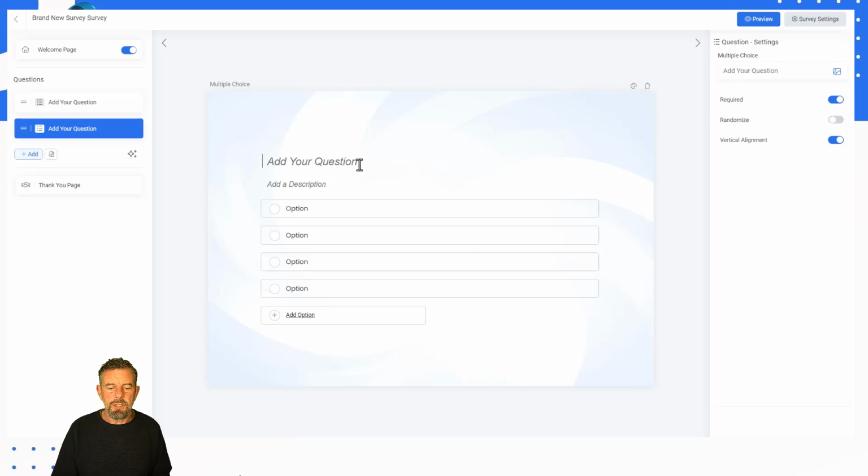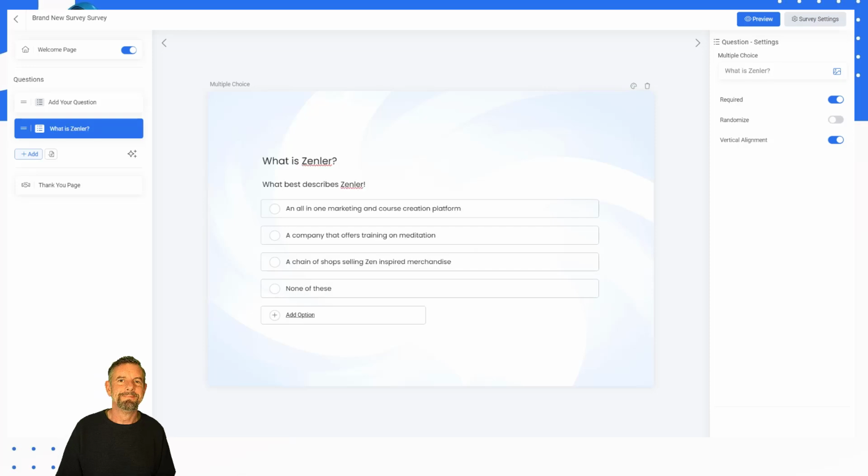So let's add our question for this multiple choice. You can see here we have "What is Zenler?" and then we have "An all-in-one marketing and course creation program," which obviously is the correct answer. Then we have "A company that offers training on meditation," "A chain of shops selling inspired merchandise," and "None of these." So these are our multiple choice questions inside of here. Of course, people would just click the one, and because it's multiple choice, you'd select which is correct. You don't need to put a right or wrong, you just let them pick.